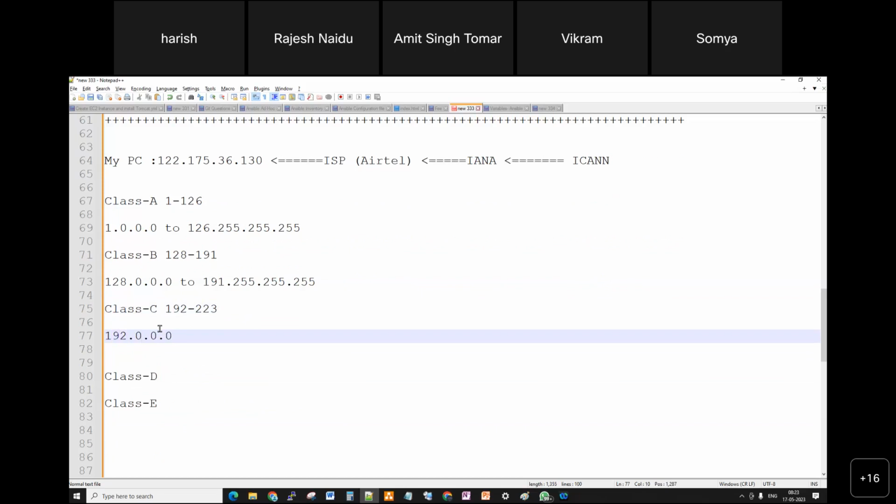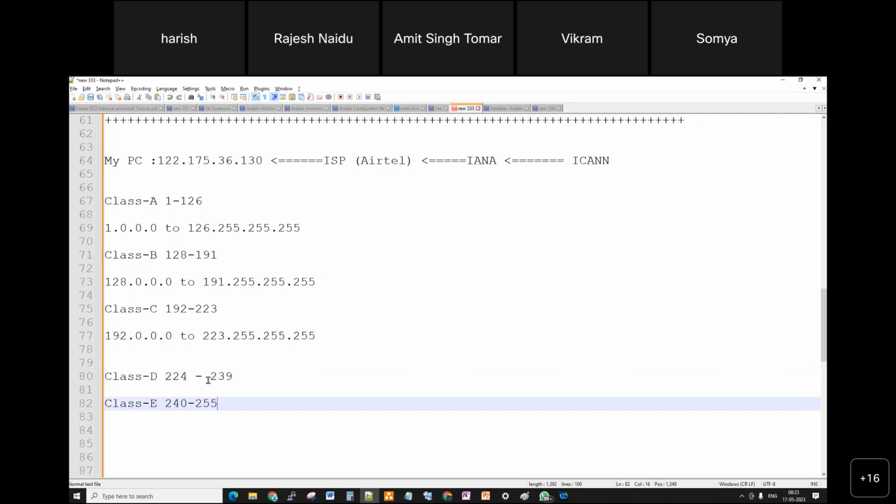Come here, class C: 192.0.0.0 to 223.255.255.255. This is the range. Class D is actually 224 to 239, and class E is 240 to 255. But in your computer, only values between 1 to 223 are accepted. I'll show you an example.